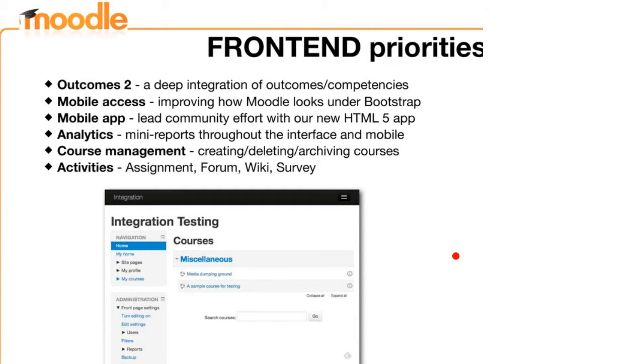The front-end priorities are these, not in any particular order. The outcomes 2 is about a new integration of outcomes and competencies. It extends the outcomes we already have to something that actually is really useful. Moodle Rooms are doing all the work basically, although we've been working very closely together on it from the beginning of the project and with the community on the specs for it. So I'm pretty confident it's going to be good and it's going to fit nicely into core.